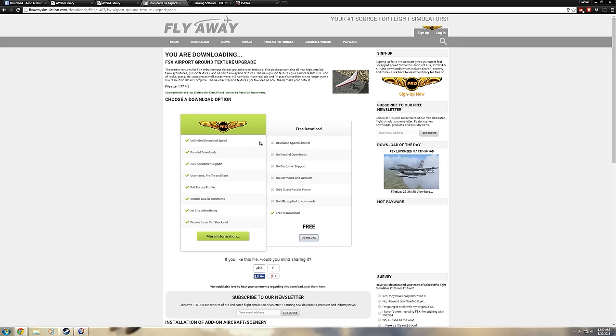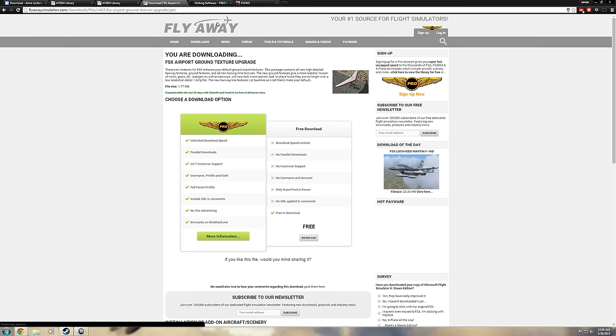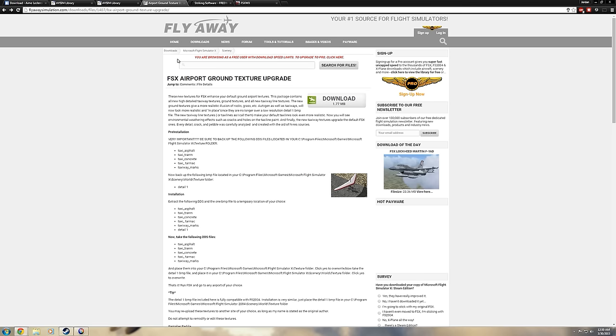All right, last but not least, just on the texture side, we're going to be downloading the FSX airport ground texture upgrade. Basically, this changes the way your asphalt, your concrete, your tarmac and your taxi marks look in the game. For those of you who are using freeware airports, it's a great addition. So go ahead and just click download. This takes you over to Flyaway, and this one you do not have to register or log in for. Just click here, free download, and you'll be able to download it. All right, so great. Those are the ground and base textures we'll be downloading.